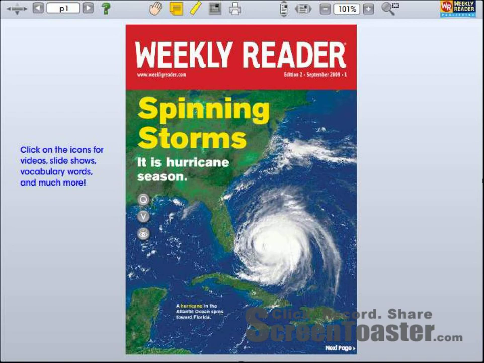in the classroom. The issue that you see here is Weekly Reader Connect for second graders. It is an issue that's based on hurricanes. Now, Weekly Reader Connect comes in each of the different grade levels that the normal Weekly Reader magazine comes in. That's K through 6, as well as a current events issue for middle and high school. This particular issue is about hurricanes, and it's for a second grade classroom.